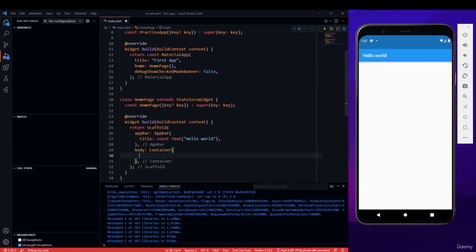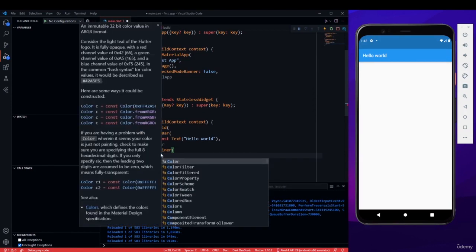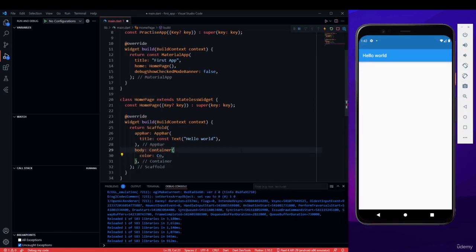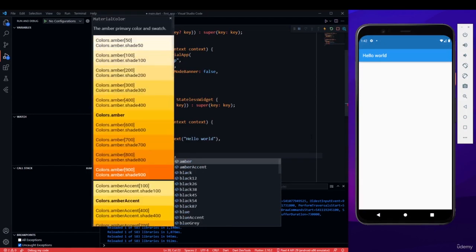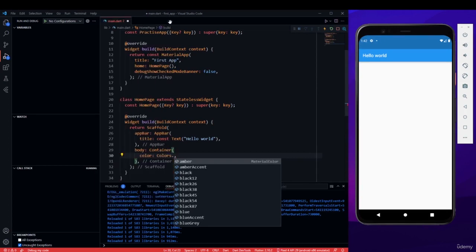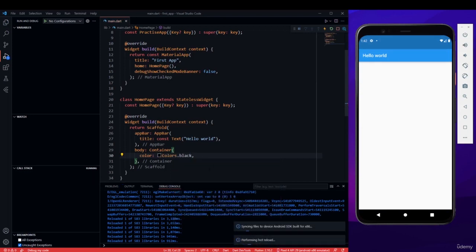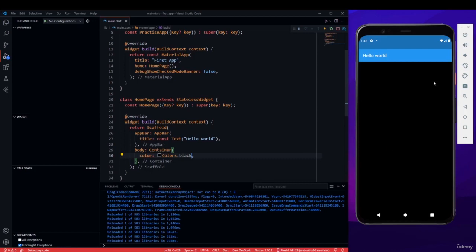Okay, so let's quickly give it a color property, and the way to define a color is that you can just write colors dot, and there are, as you can see, different types of colors. Let me remove this window and you can see that there are different colors. I will give it a color black. Okay, and the black screen appears because we gave it a color black, and it is coming on the entire screen because it's in the body, right?